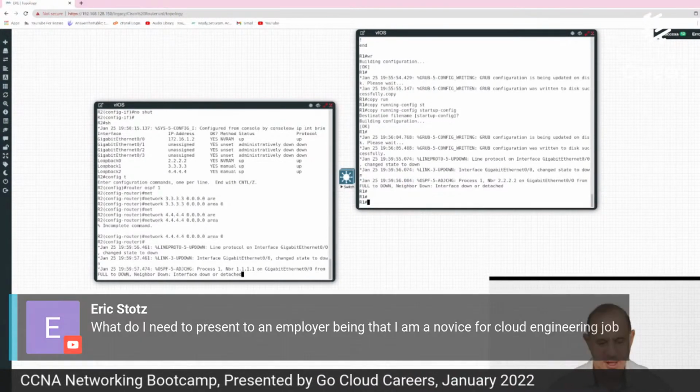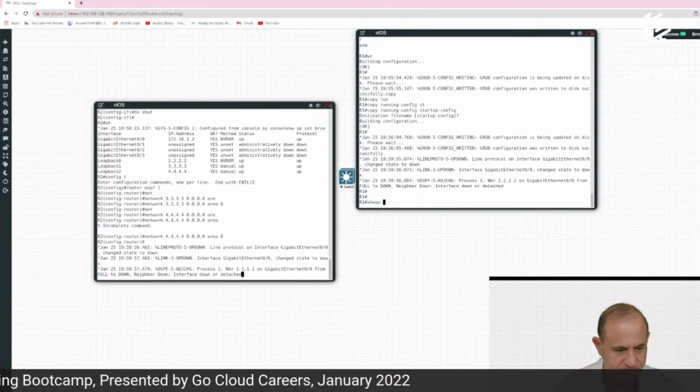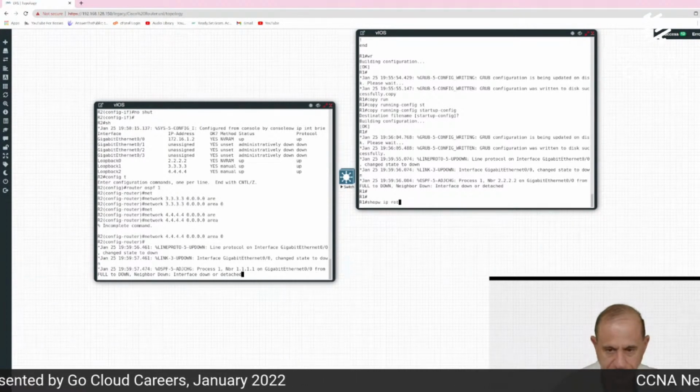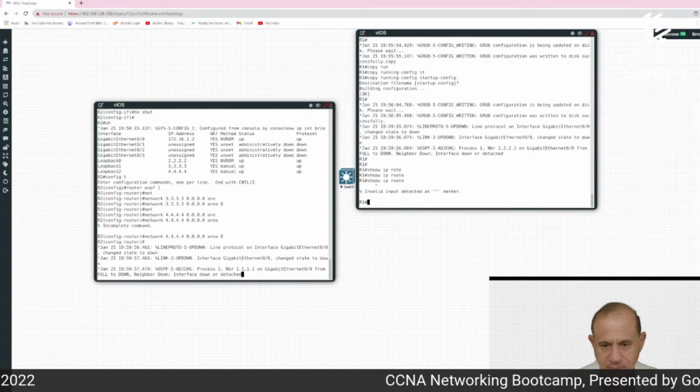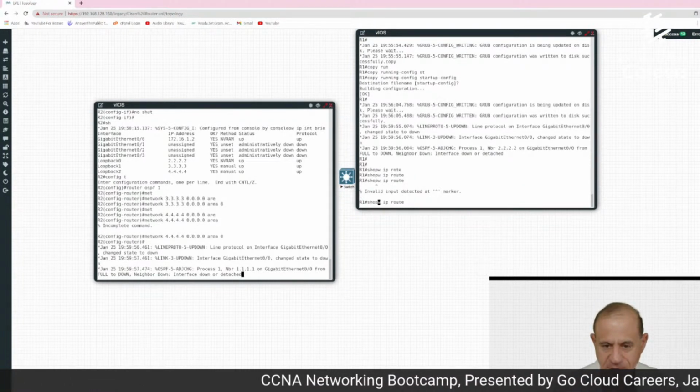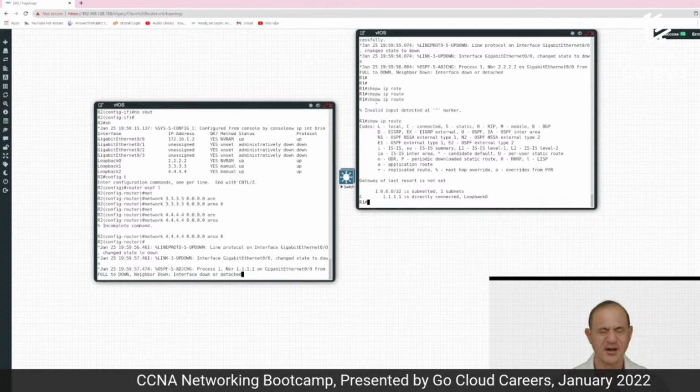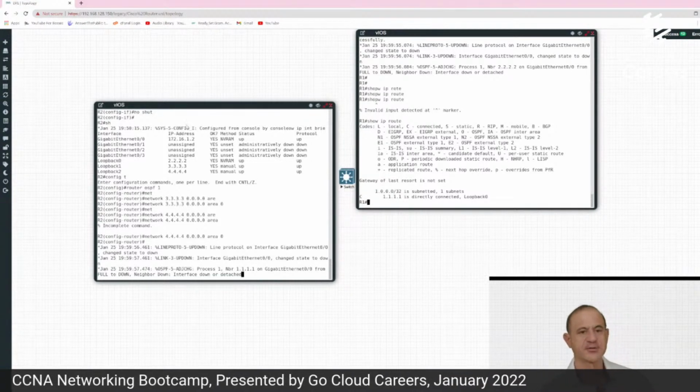So now, if I do a show IP route on this, do we have any of the routes from the other side? No, we shouldn't. Hold on. Why are we not going to have any routes? The link is dead. Watch now.